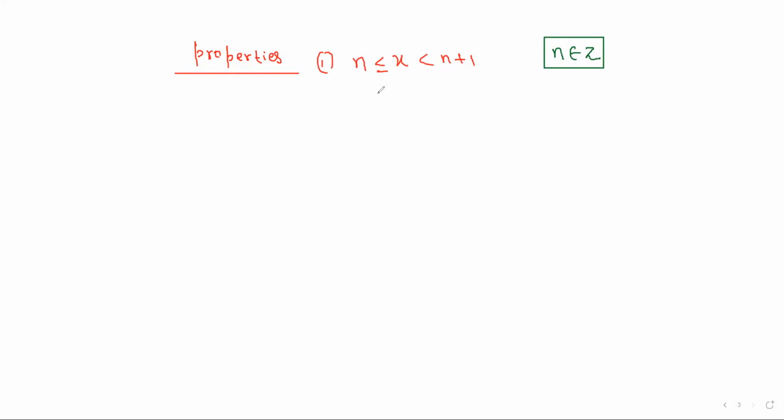At this condition, the greatest integer function of x is always n. The greatest integer function will always support this value. I'm just clearing up with an example.